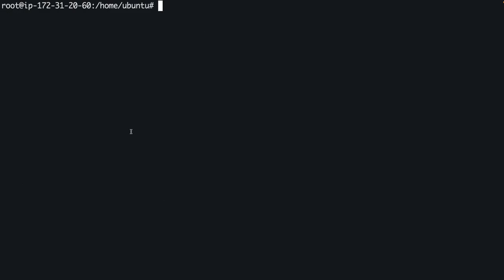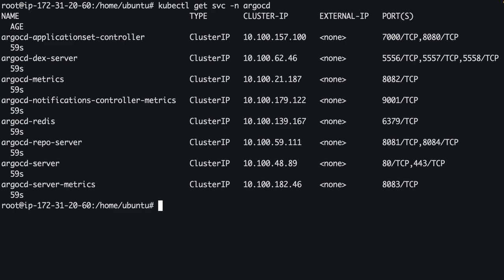To access the ArgoCD server, we have to modify the service type to LoadBalancer so that it can be exposed to the outside world. For that, we use kubectl get service -n argocd, and this is the service for which we have to enable the load balancer. We just have to edit this service with kubectl edit service, the service name, and the argocd namespace.